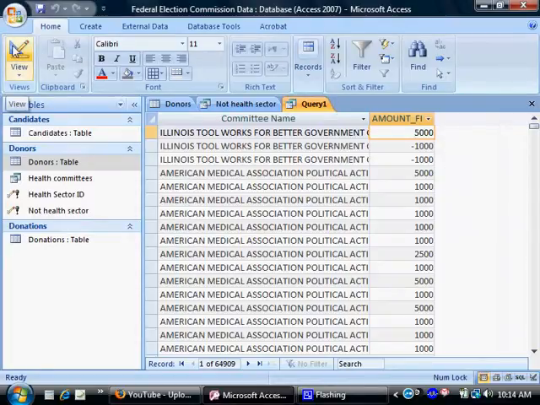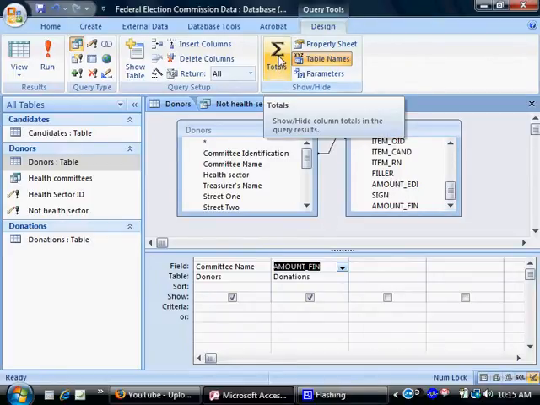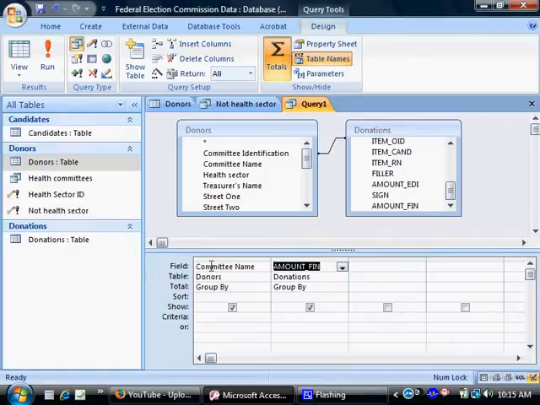So I'm going to go back to the design view here and add a little bit more information. Let's see. Probably a good place to go now would be this big Totals button right up here. Just press that, and when you do, another row shows up in the work area here. This Total line, and I have a couple of choices here.